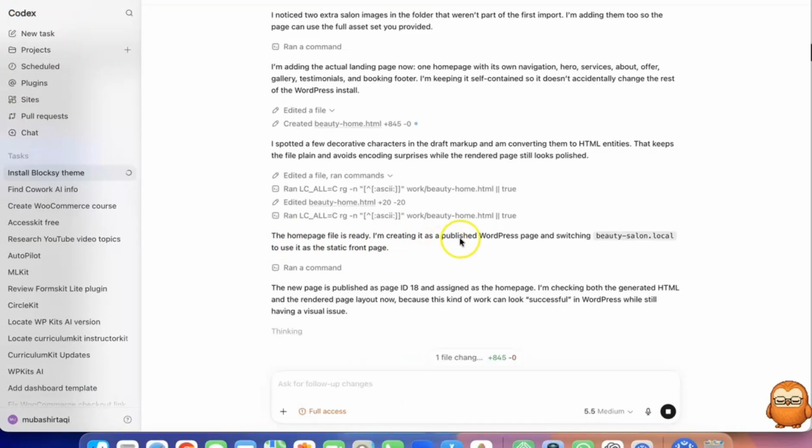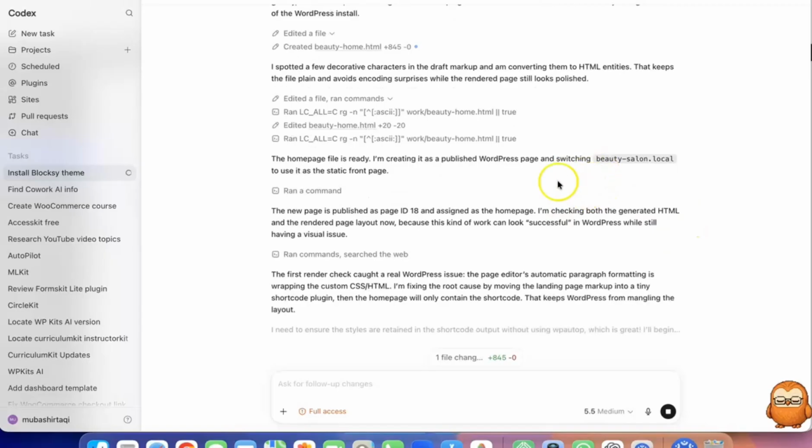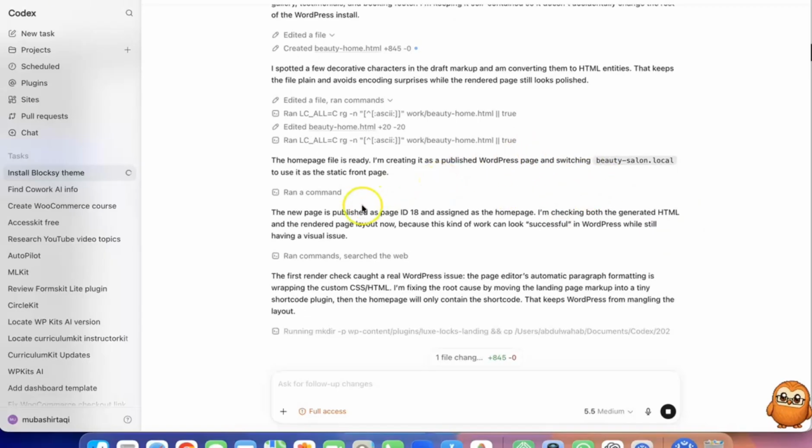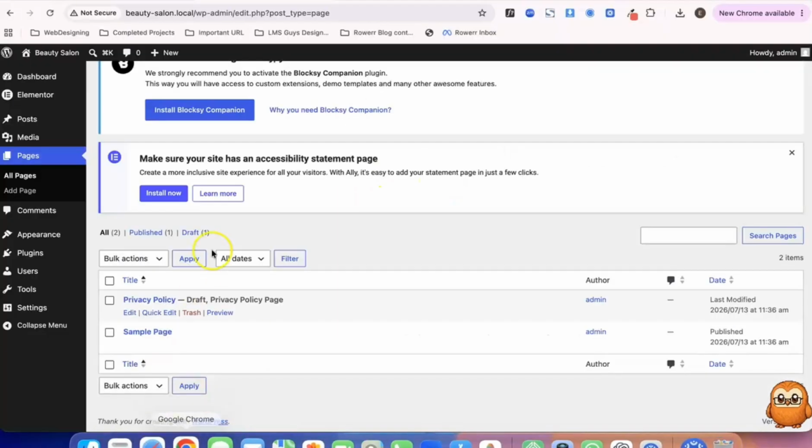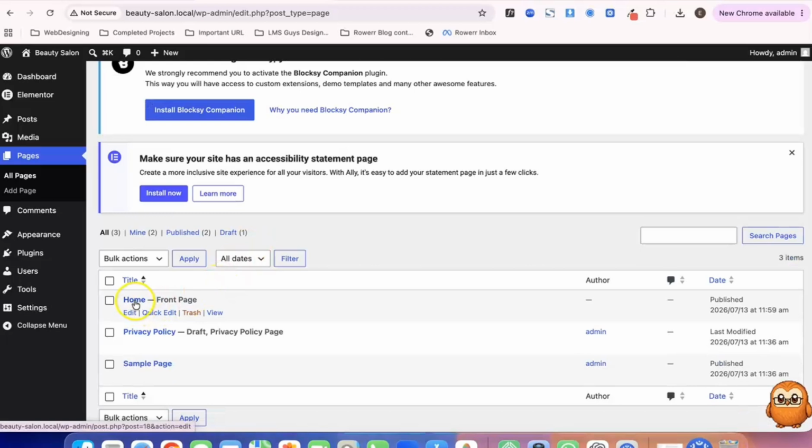I'm creating it as a published WordPress page and switching this to the static front page. Okay, he is going to set up this page as the home page. So let's see. Let's refresh the page. Here you can see the home.